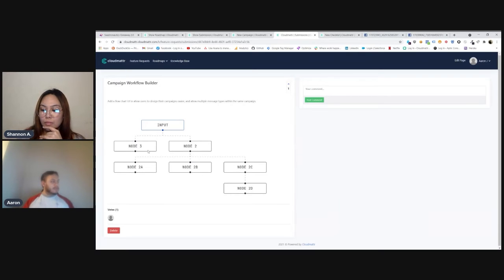Then let's say node three is, if we're collecting the attributes or the properties, we only want to send it to people that are aged over 50. We want to send them a specific SMS campaign, but if they're under 50, we'll send them an email. So you can do testing like that, where you want to specifically target different people in different ways.